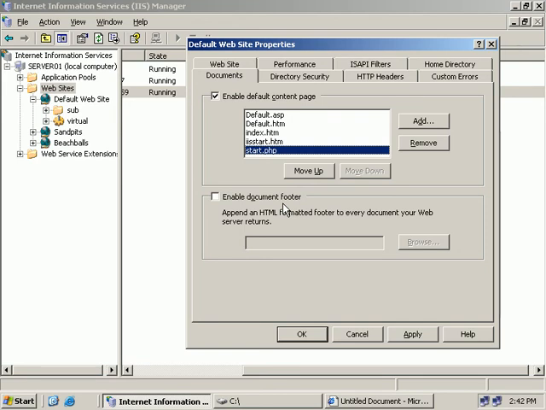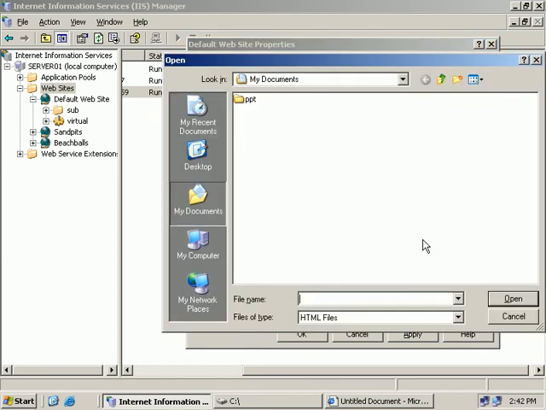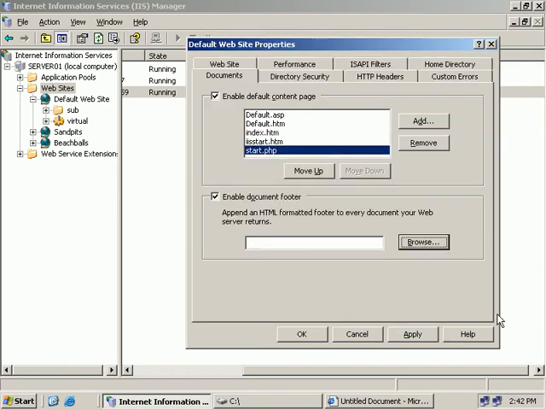your web pages. So if we select Enable Document Footer and then click on the Browse button, we can simply locate the footer page that we wish to display, then click on OK, and we're done. Now every page in our website will have this footer page added to the bottom of our page.